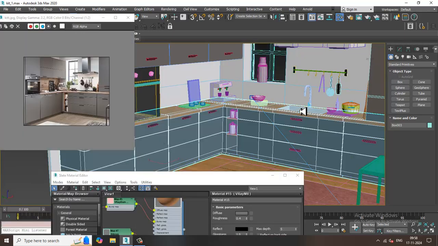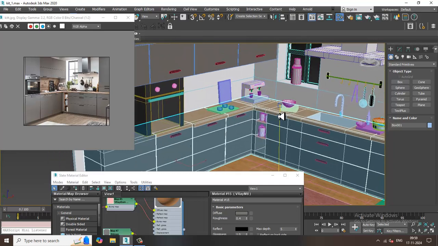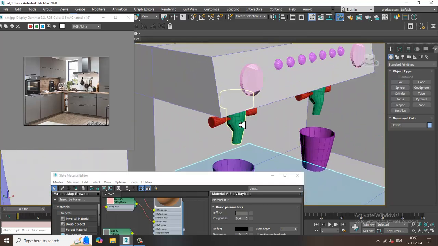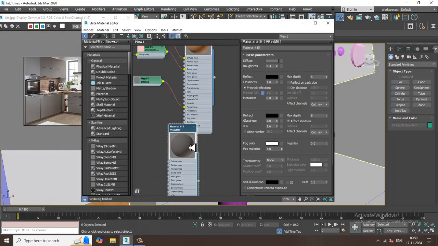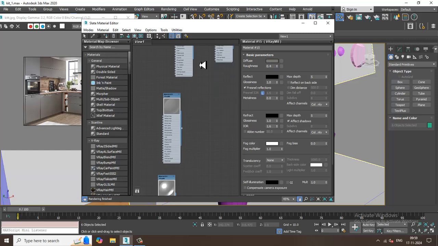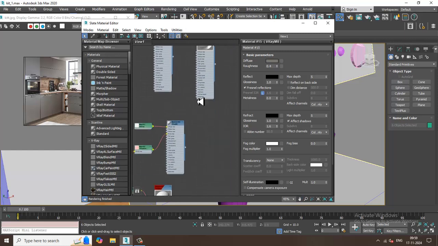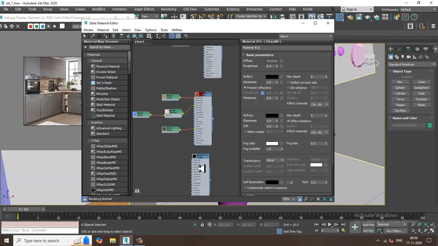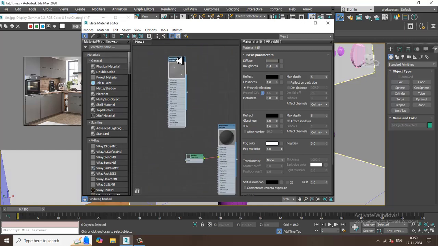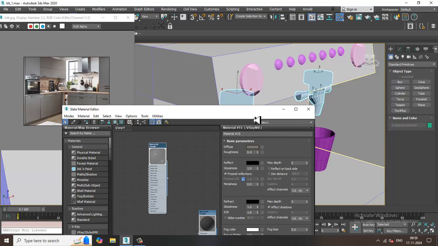So let's go into this. A few things are left, like we'll be texturing this as well. So again I'll go into this and assign the same shader which we have assigned over here. So let's assign one material to it. I have just assigned the same material over here.